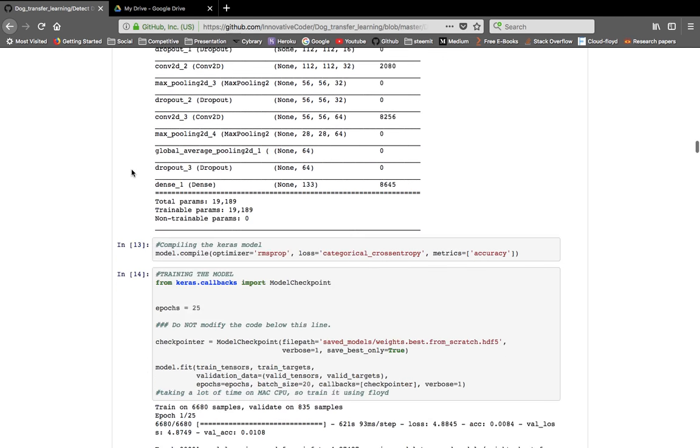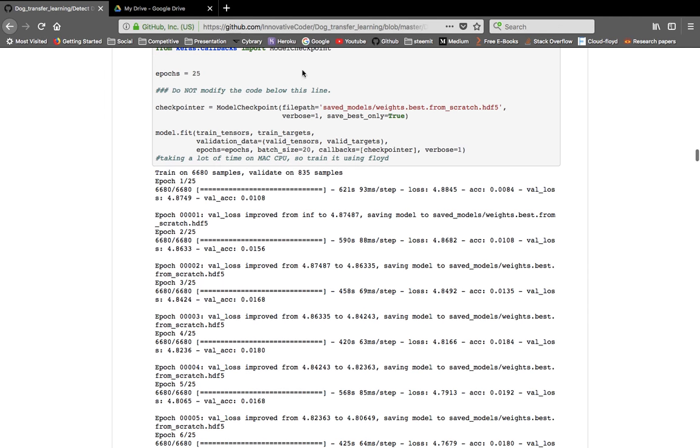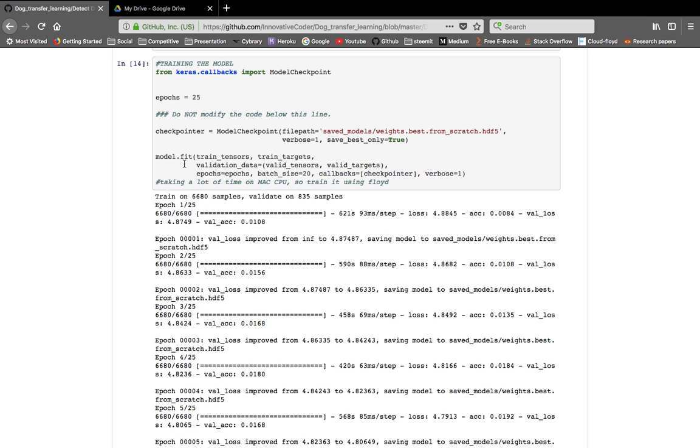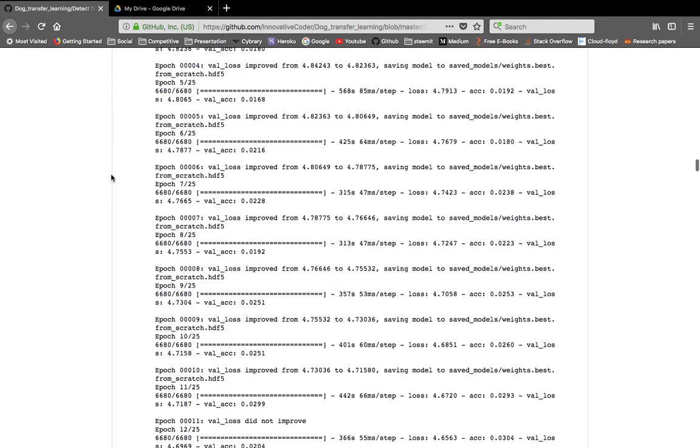So this is the model summary. Then we compile the model and we train the model. This is code I have picked from Stack Overflow, because for proper visualization you need to display the epoch, you need to display how much your model has trained, and all of that. So this is what we are doing over here.